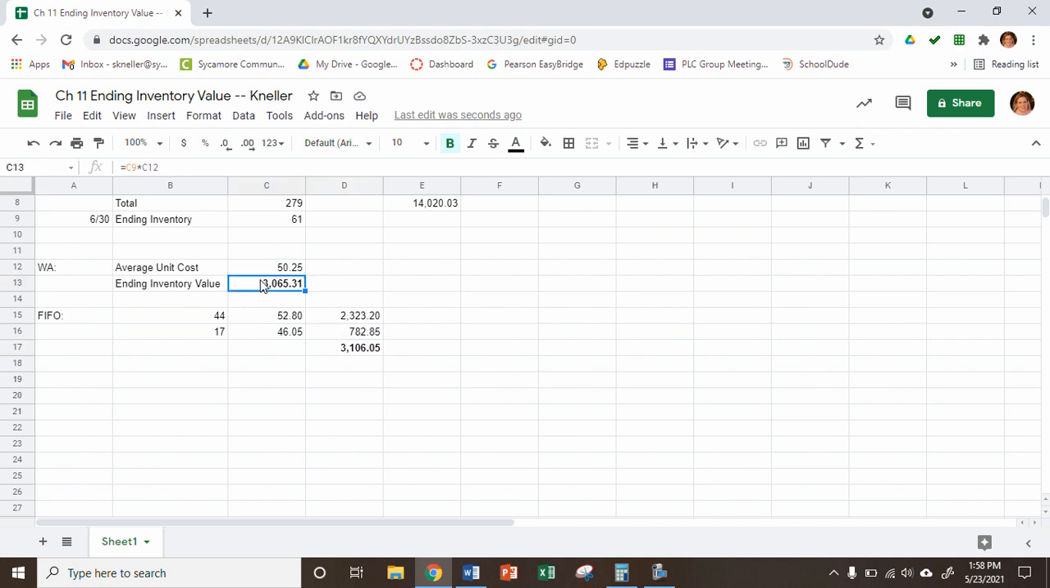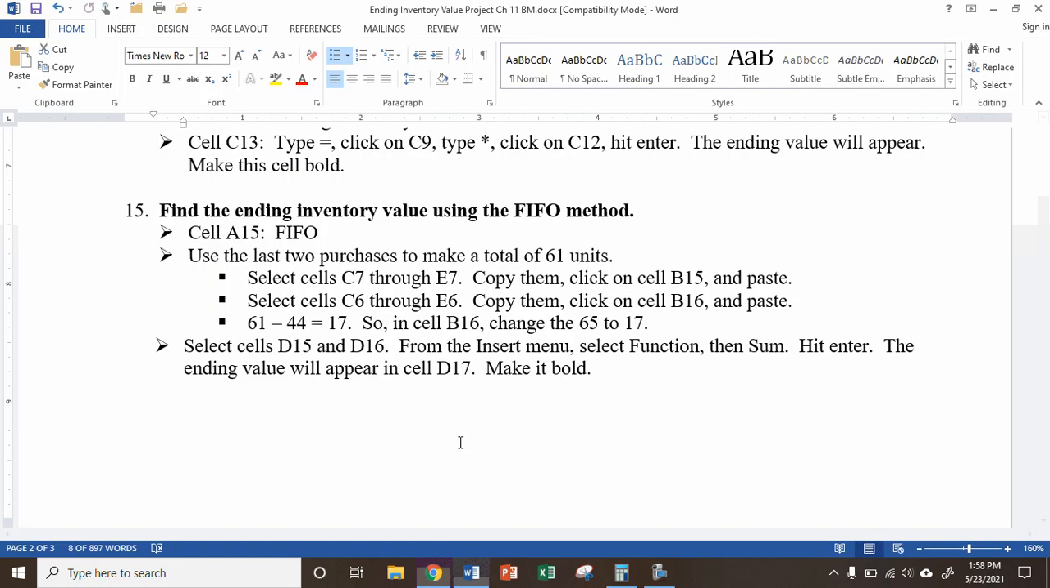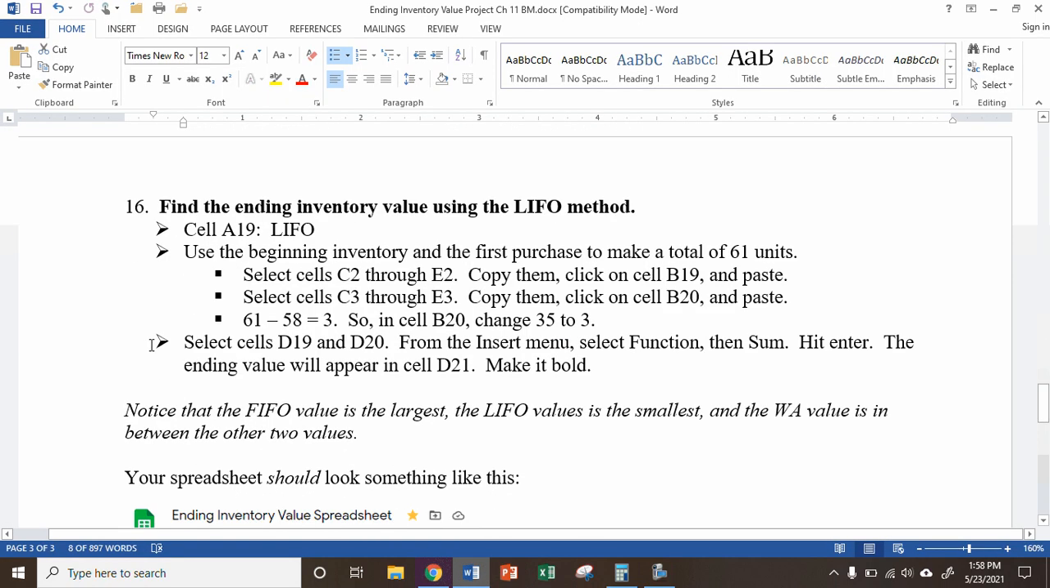So you can see we've got two ending inventory values now, and the weighted average is a little less than the first in, first out method. And we talked about that in the book as well, where the first in, first out method is actually a greater value. Okay? So the last one we have to do is our last in, first out method. Kind of appropriate. That is our last method, and it's called last in, first out.